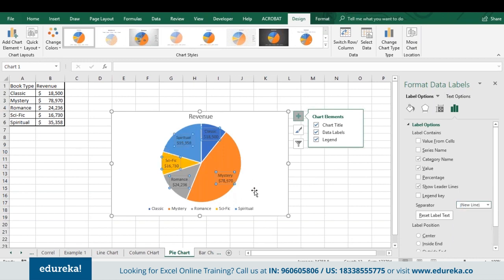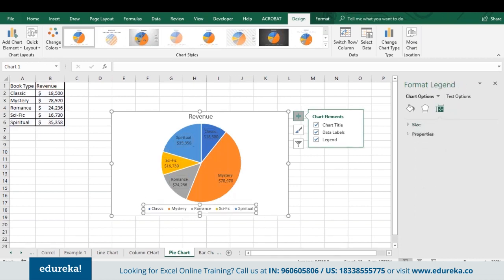So what will happen is the number will go in the new line. So it looks a little better. Again, like the earlier one where we removed the x-axis, in this case, now we have added the names on the chart itself. So I can remove these legends from the bottom. So it looks a little cleaner.